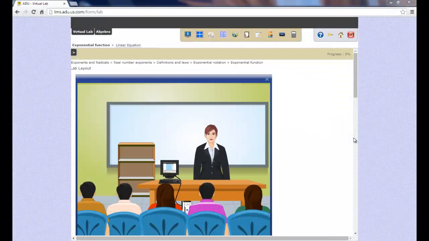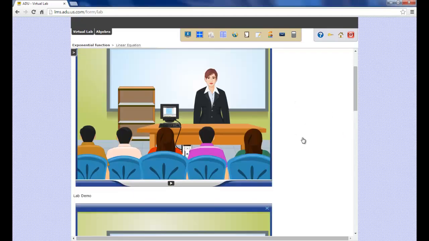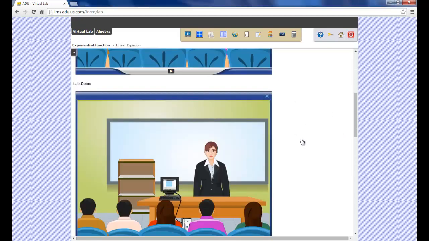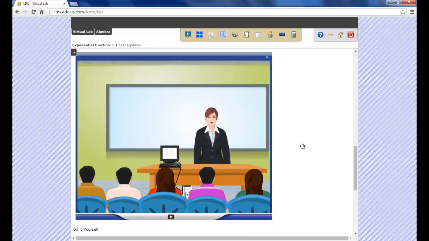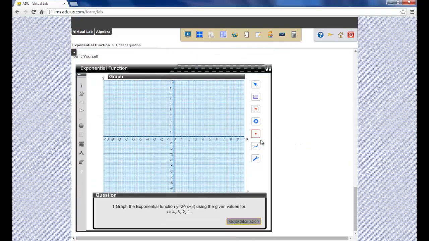This is the virtual lab. The virtual lab allows you to get hands-on experience with the subject you're studying. There are various accompanying videos outlining how to perform the specific lab you are trying to do. At the end, there is a do-it-yourself section that will allow you to complete the task based on what you have learned.